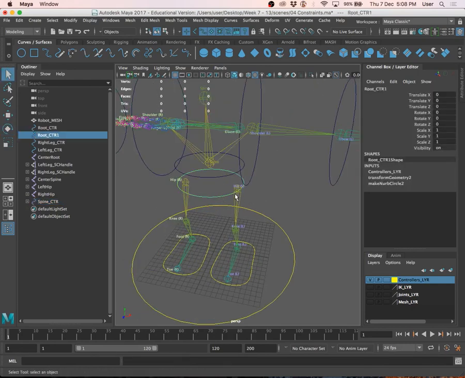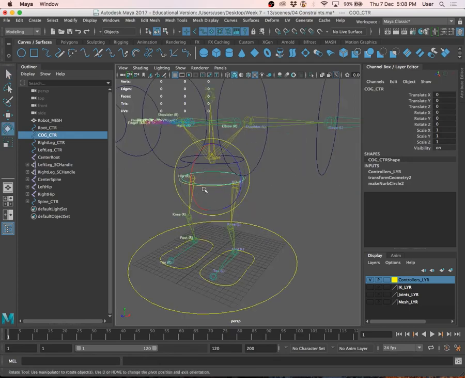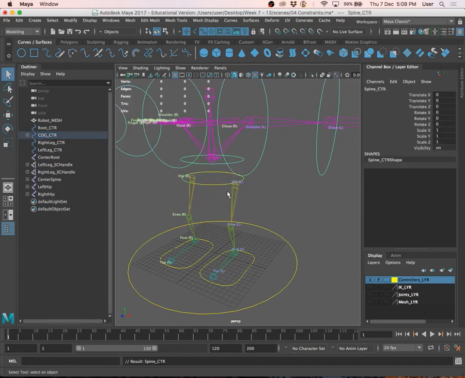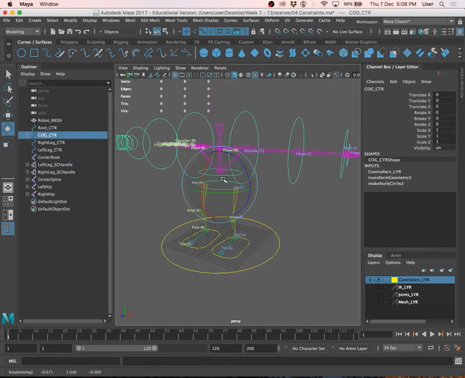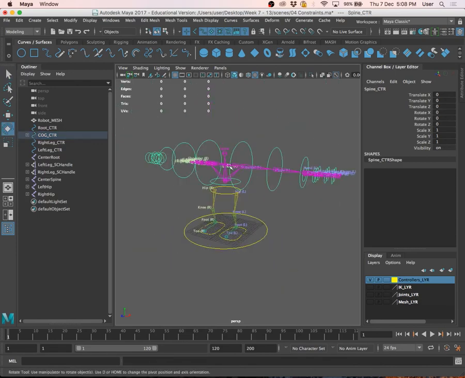Okay, next is the center of gravity, COG. I think that's how you name it. COG. So this COG is going to control the whole upper part also. Your spine is parented to COG. So basically your COG controls everybody, followed by your spine, followed by your two shoulders, and then it goes down.